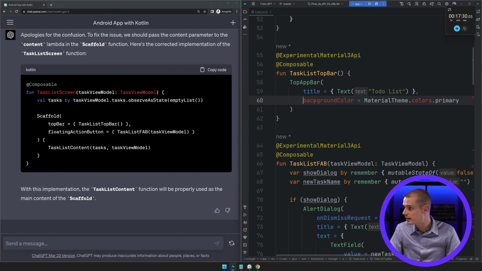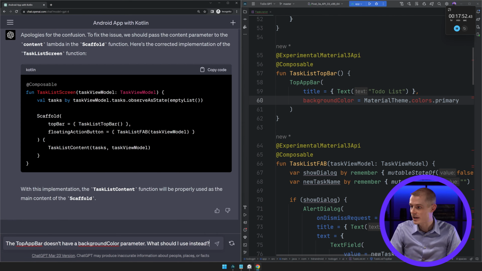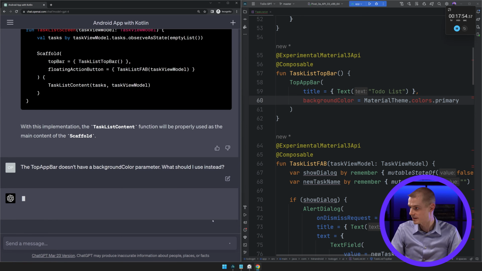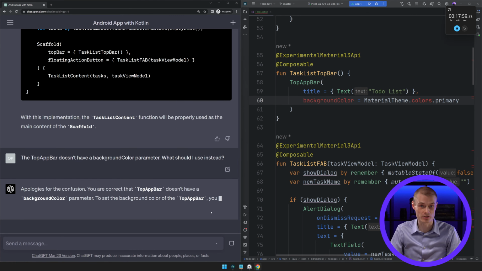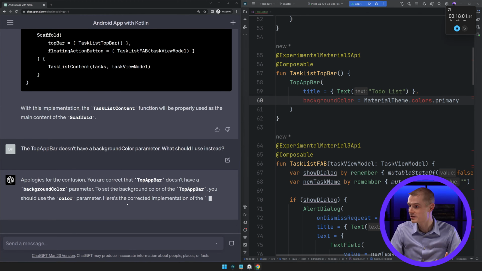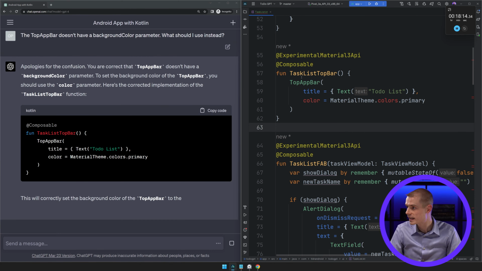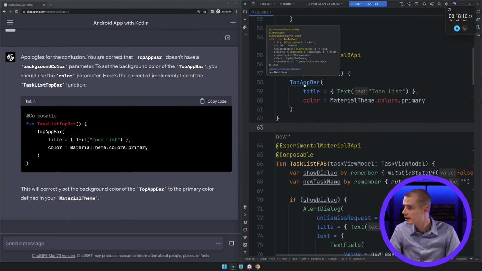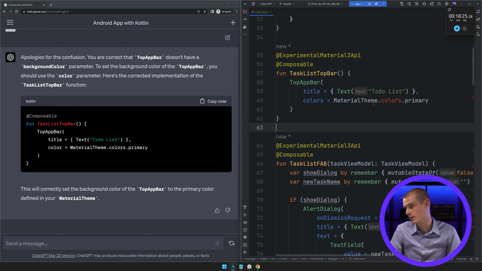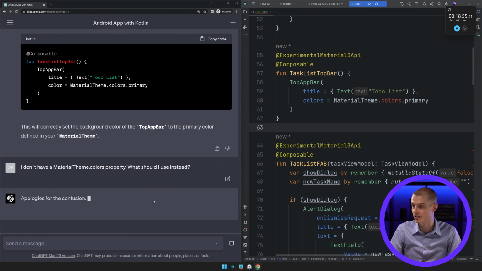Cannot find the parameter background color. The top app bar doesn't have a background color. What should I use instead? Well, apparently it says I'm correct, so at least it's validating me. So it says use the color parameter. Okay, and I don't have a color parameter either. So it looks like if I hover over this, I could use colors, and that one worked. Okay, so I don't have a material theme colors property.